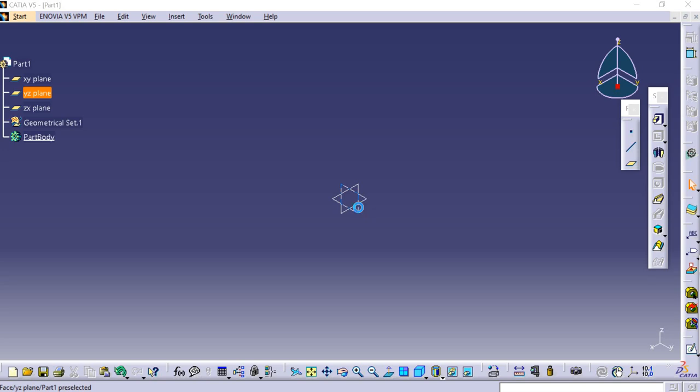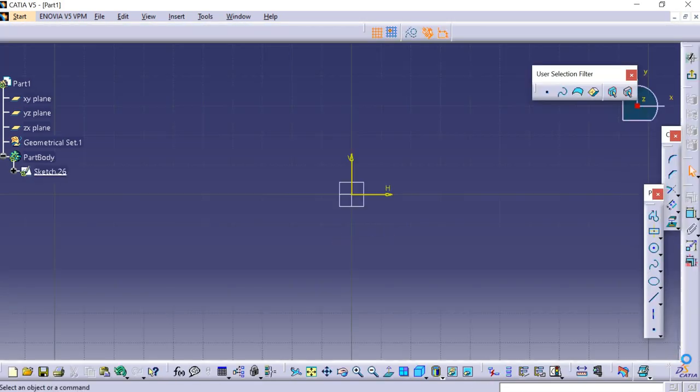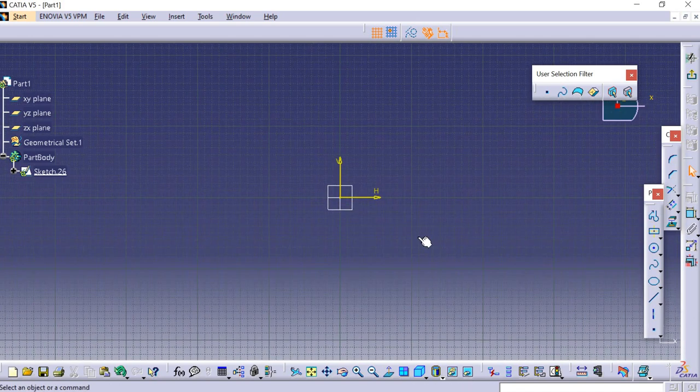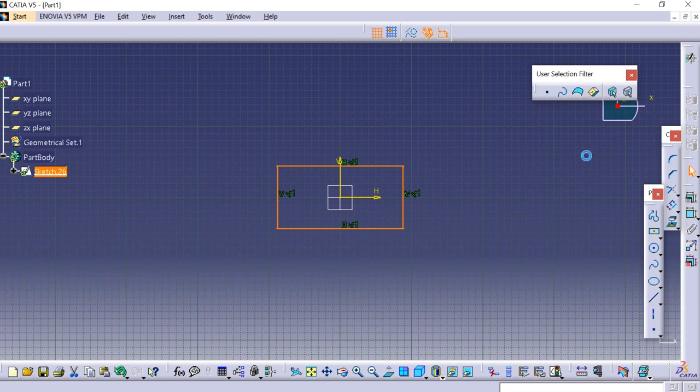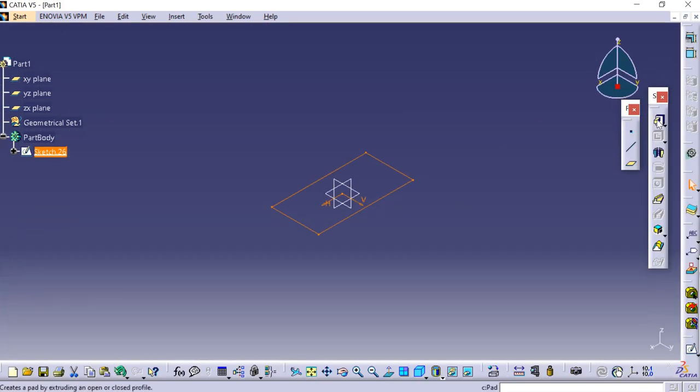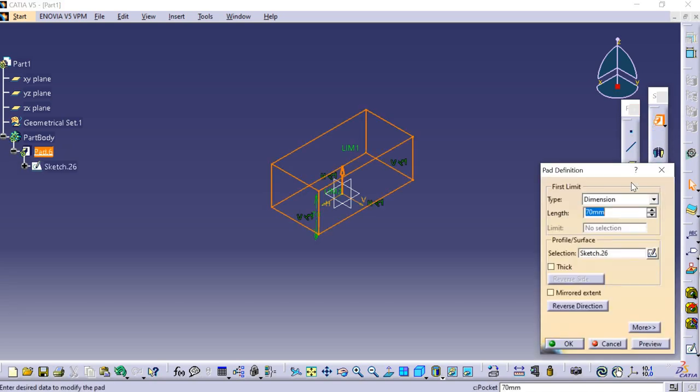Let us select a plane and select sketch. And draw a rectangle. Exit the workbench. And let us pad it, on both directions of 30 mm.